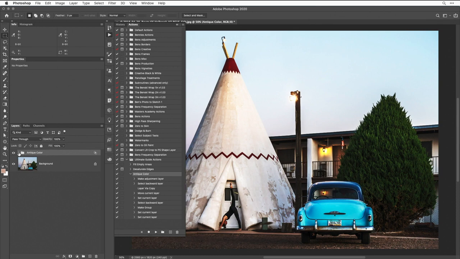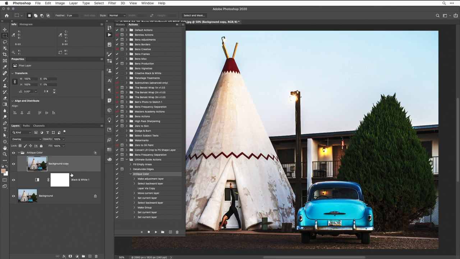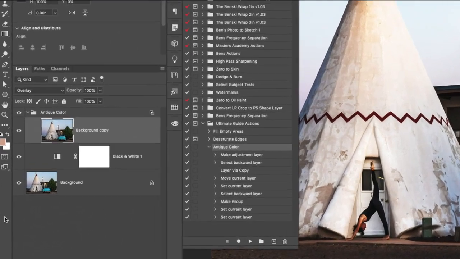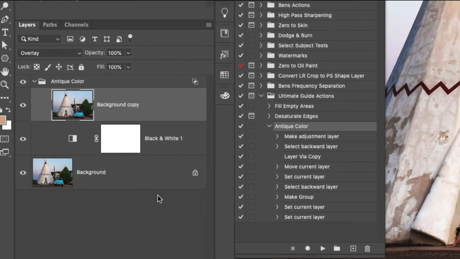Now, we could improve on this because this is the process I usually go through, but the best thing to do with that duplicate layer is to blur it. And so what I could have done is when it was created, I could have turned it into a smart object. And then at some point I can blur it because then it gives it more of an antique look. But we already have our action made. So sometimes you need to modify actions to improve them.